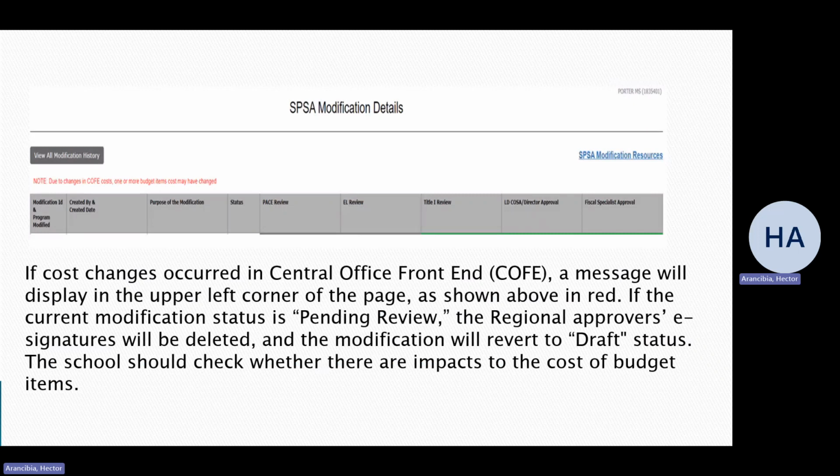So if cost changes occur in the central office front end, the COFFEE, you'll see a red text message in your upper left corner of the page. And if your current modification status is pending review, then your regional approvers' e-signatures will be deleted and the modification will revert to a draft status. Now, the school should check whether there are impacts to the cost of any budget items.